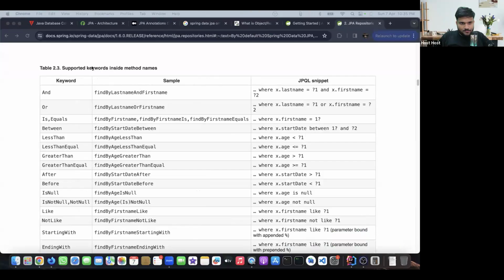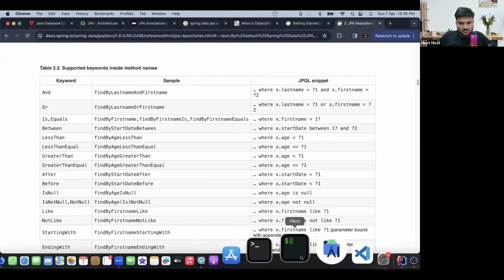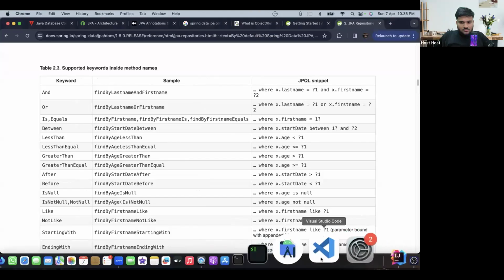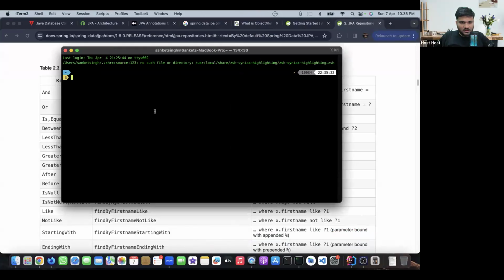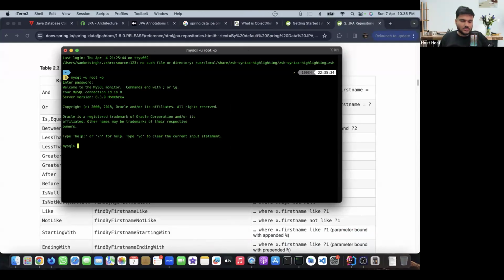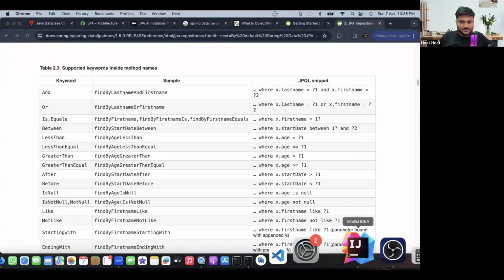I hope I have a MySQL connection with me. First of all, let me check, guys, if I have MySQL ready. Okay, cool, it's running right now.